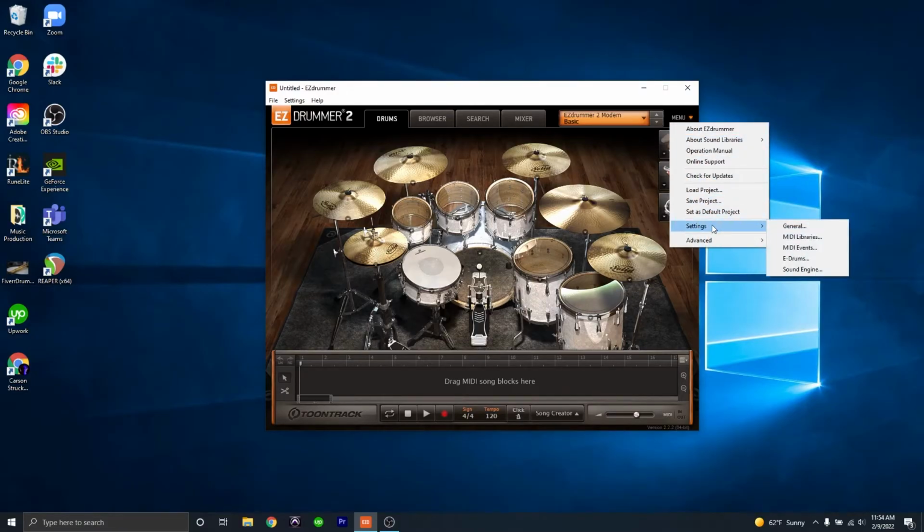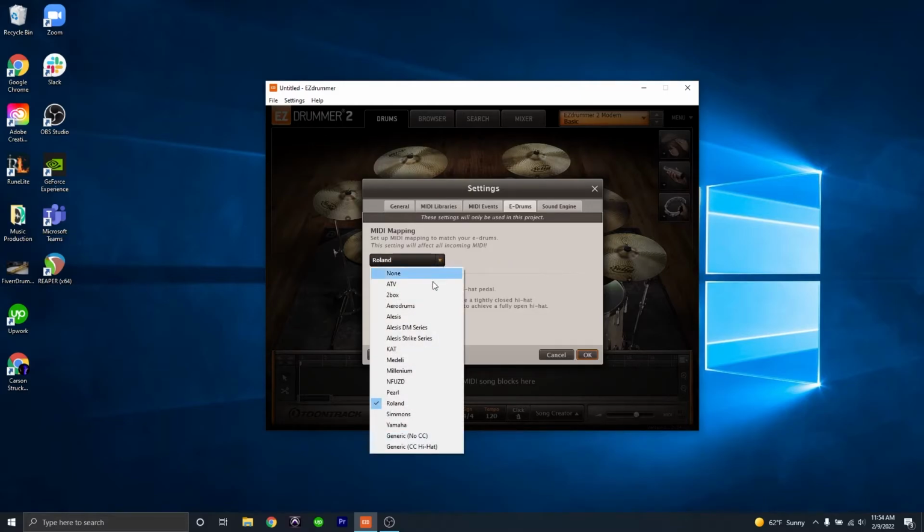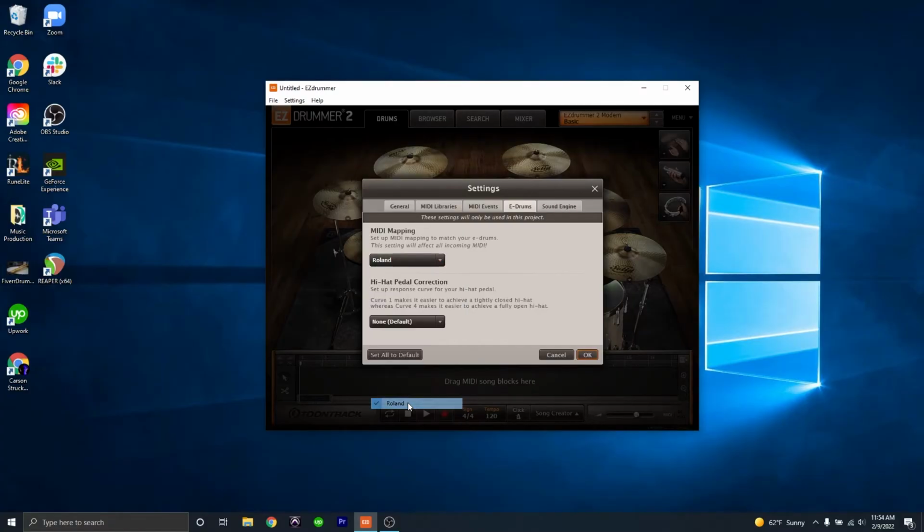Next, we're going to go to the menu button in the top right-hand corner. We're going to go to Settings, EDrums, and you should see two settings here: MIDI mapping and hi-hat pedal correction. For MIDI mapping, you're going to want to select the brand of drum module that you're using. If you don't see it here, you can hit one of these generic ones and test it out and see if it works. This is going to give you a preset and maybe the best starting point for your set. I have a TD-17 by Roland, so I'm just going to select Roland.